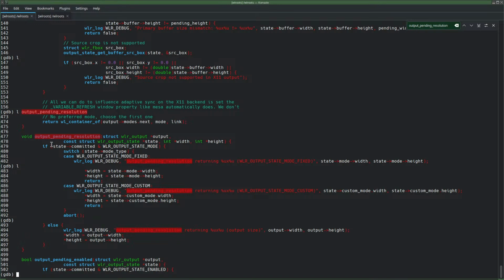So I think pending resolution means the resolution that we will have after committing this transaction. And so if there was no change requested, then nothing will be changed, and therefore it will be the current resolution of the output anyway.